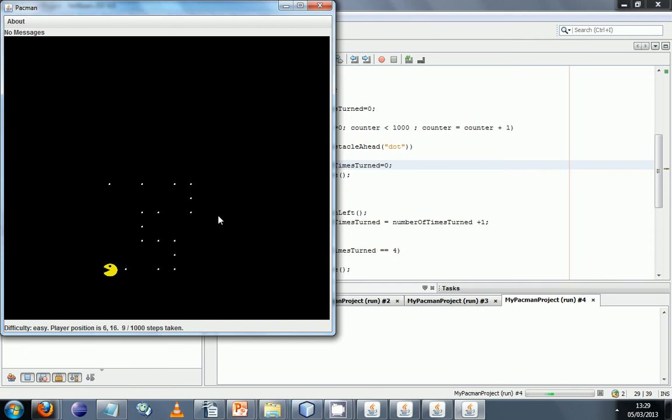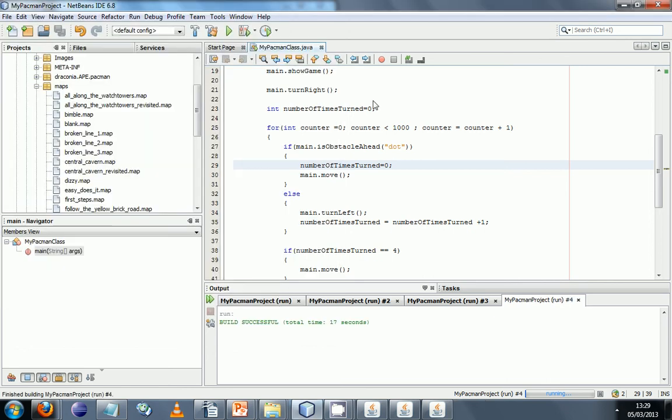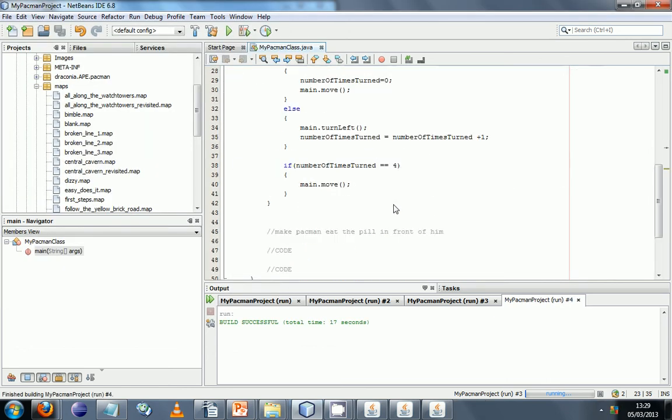It's working. So he moves. When he can't find any new dots, he moves forward anyway. But when he can find new dots, he does eat those dots. So try solving 2 and 3 using the same solution.